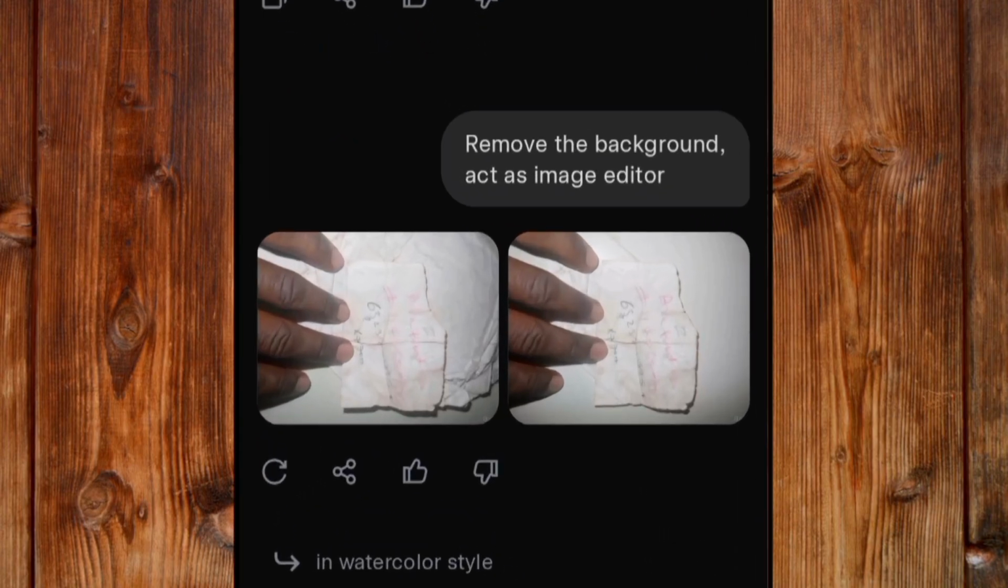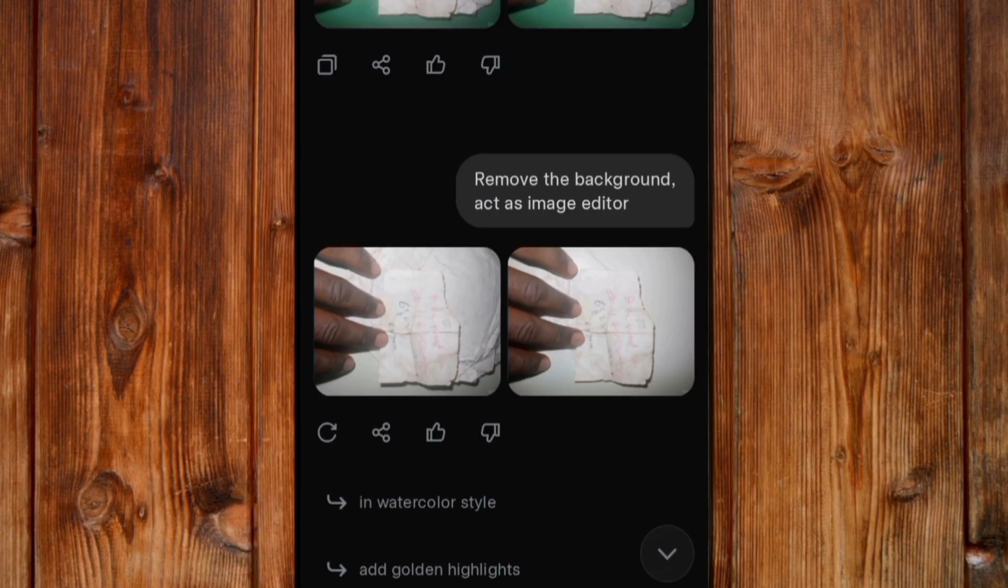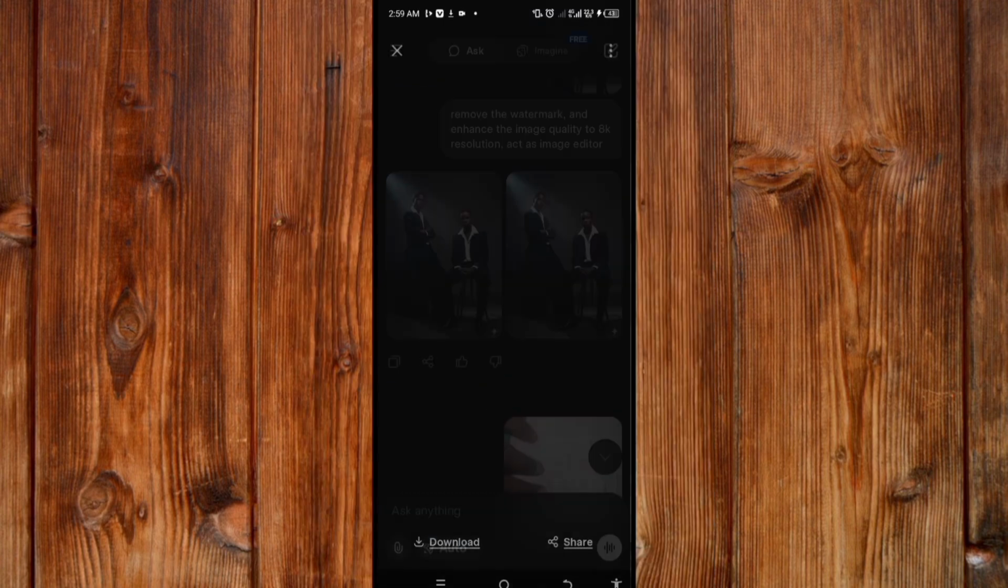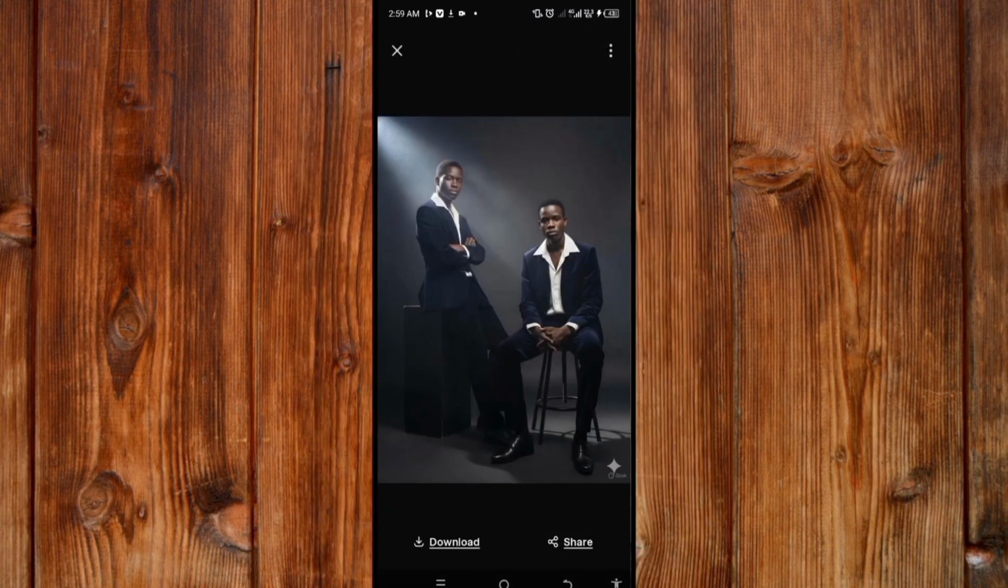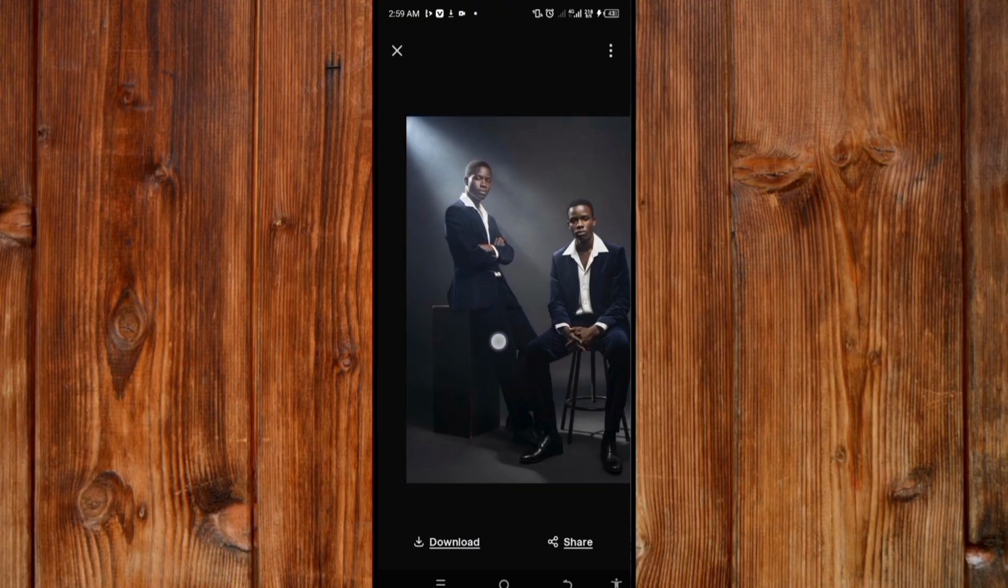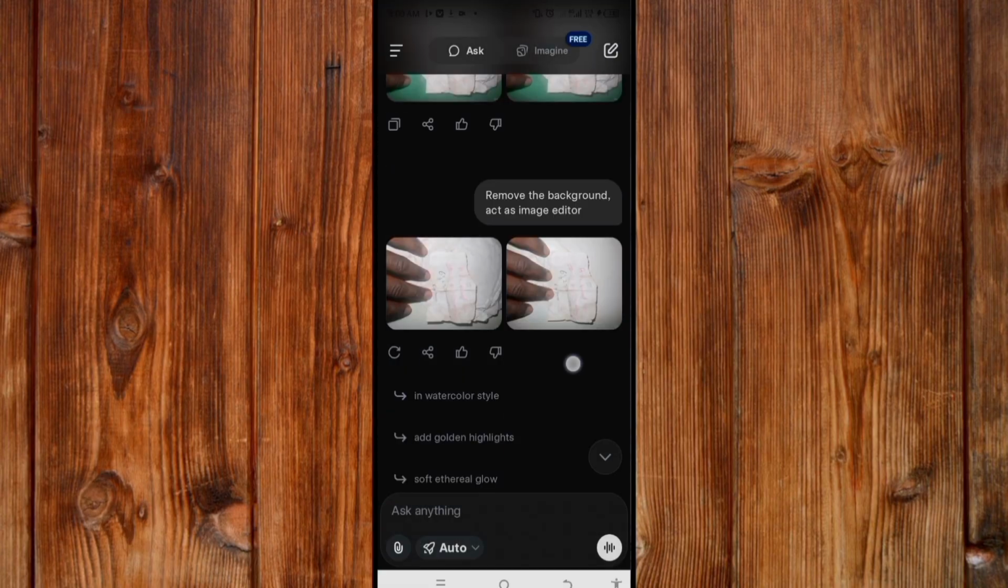You can get the result based on how you type the prompt. So make sure you type the prompt perfectly. Give it a perfect direction in order to get a perfect result. You can see here it enhances it perfectly, and here it removed the background perfectly.